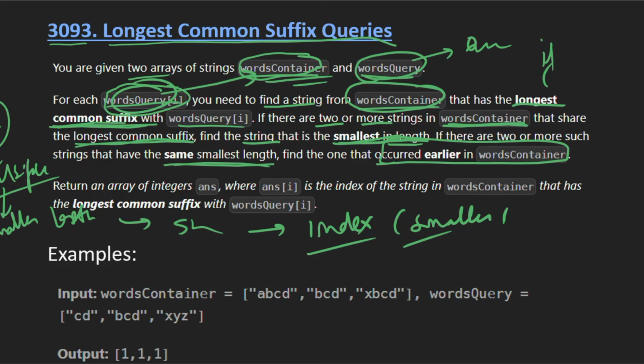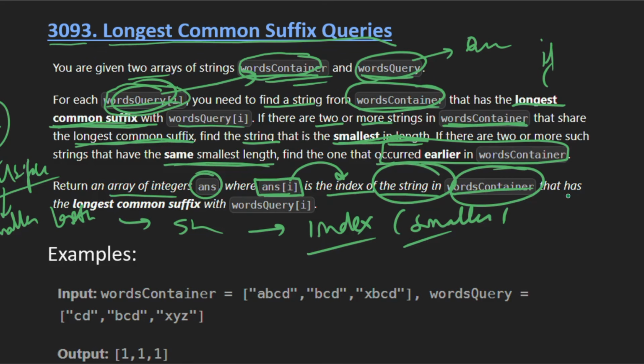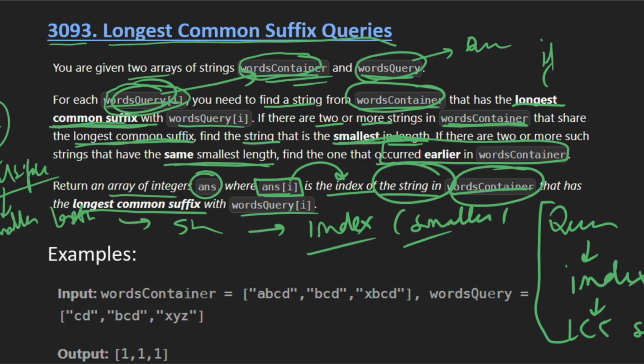And then at the end we need to return an array of integers named answer, where answer of i stores the index of the string in the wordsContainer array which shares the longest common suffix with the query string. So basically, for each query we need to store the index of the longest common suffix string, and we need to return the answer.